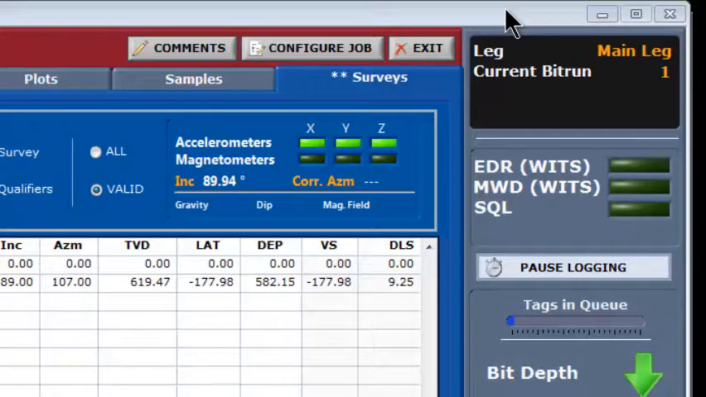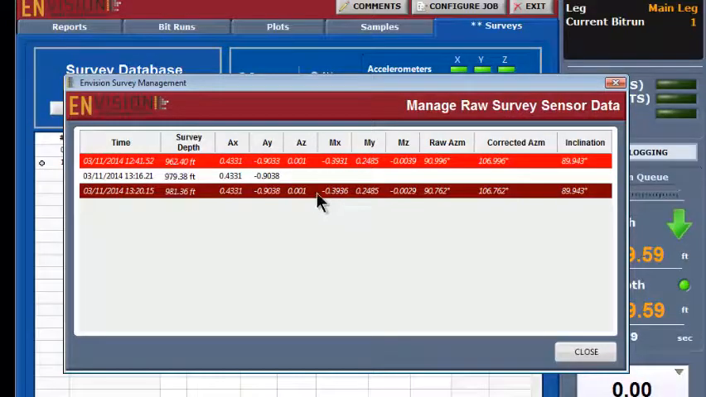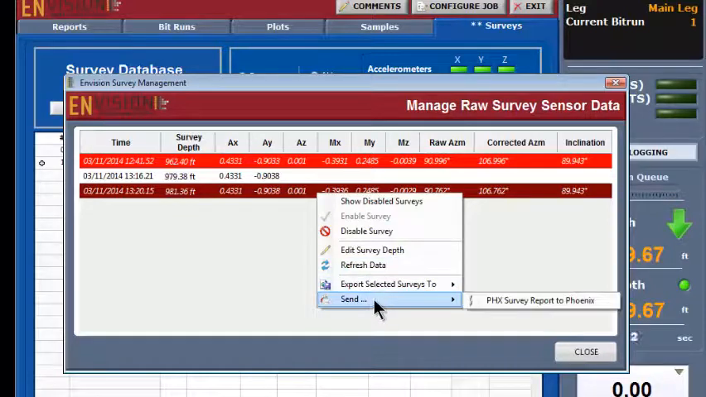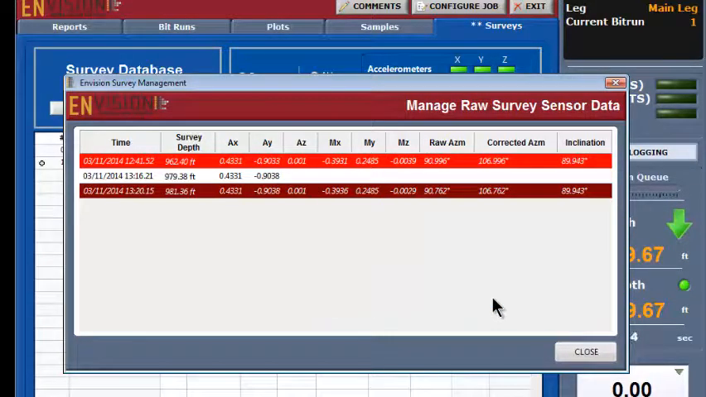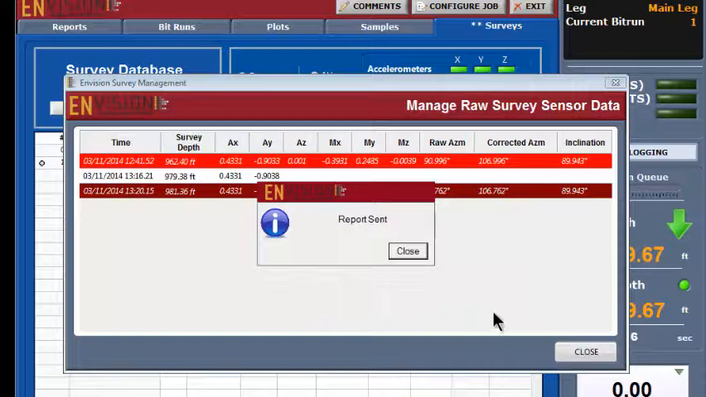For this survey, the accelerometers are within tolerance. Let's see if the magnetometers are okay. It looks like the readings for the magnetometers are out of spec. Double-click any of the letters to open the Survey Management dialog box. Right-click on the survey and send to the Survey Management team for further analysis. If necessary, edit the survey accordingly.